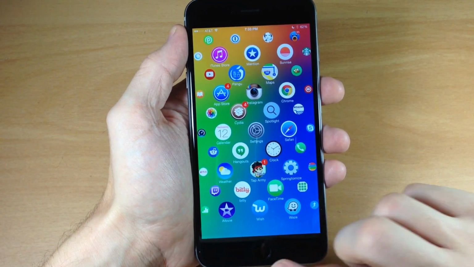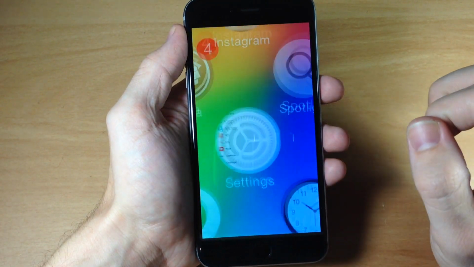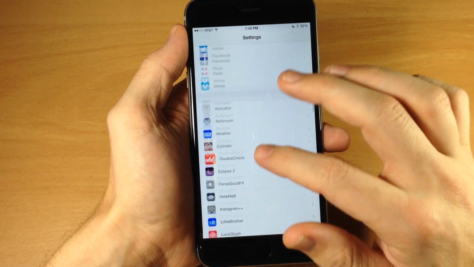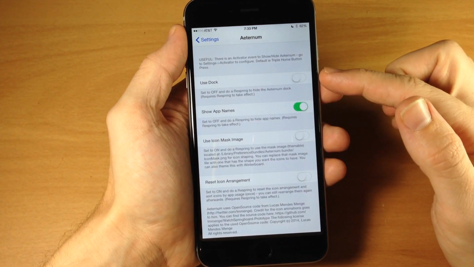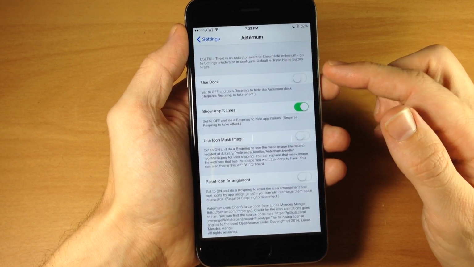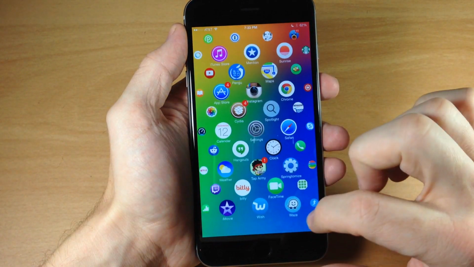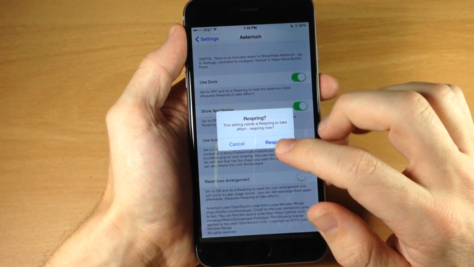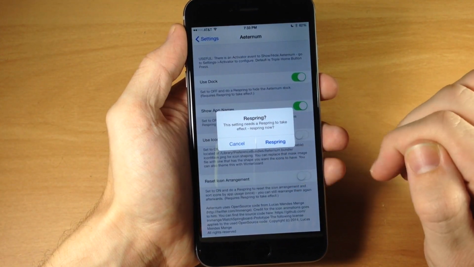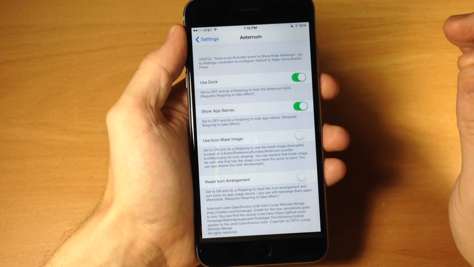Now you also have some options to configure in the settings. So if we want to go ahead and open that up, you can see if we scroll up here to Aeternum and open that up, you have four toggles right here. So up here at the top, we have use the dock. I have that toggled off, so you'll notice that I actually don't have a dock, but you can toggle that on, and I'll go ahead and do that just to show you guys what it looks like. And you will have to respring on any of these changes, but we're going to cancel this because we're going to make some more changes.